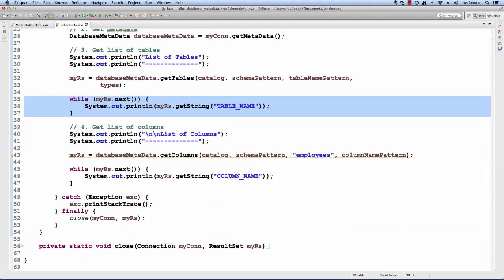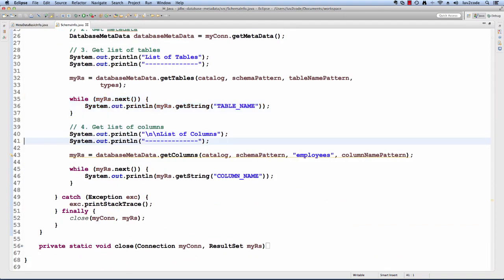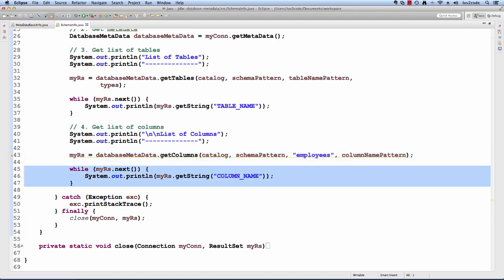I'd like to do a similar thing for columns. I'd like to get a list of all the columns for a given table. In this example, I want to get all of the columns for the employees table. So I pass in employees here, and I pass in the other patterns and so on. They're all set to null, but here I want the employees table. It's going to return a list of columns for this employees table as a result set. And just like before, I can walk through this result set and print out each column name. There are also methods for getting the column types and so on, but this is enough to get us started for now.